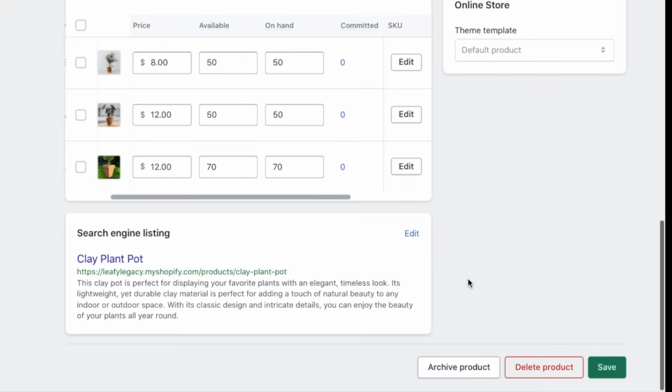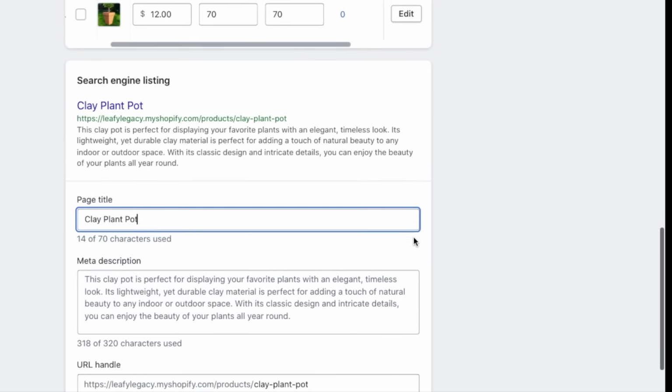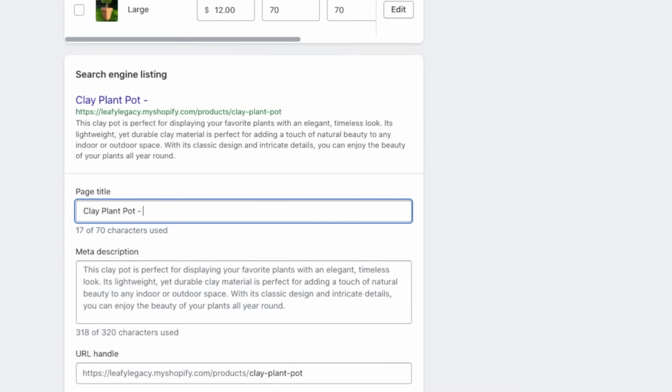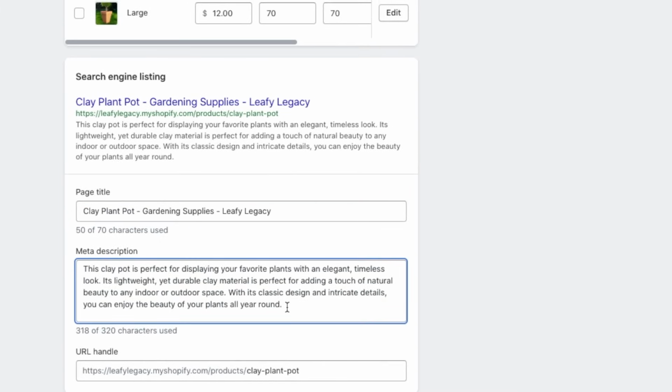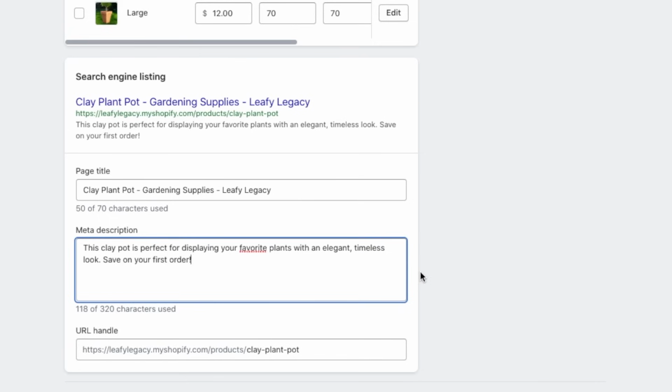And down here we have our search engine listing settings. Let's go ahead and click on Edit. And here you will edit how this product page is going to be previewed on platforms like Google. So let's type in a title, a description, throw in a couple of keywords, obviously your brand's name. And again, at this stage, we just want to get a general structure down. We'll be working on our SEO performance at a later stage.